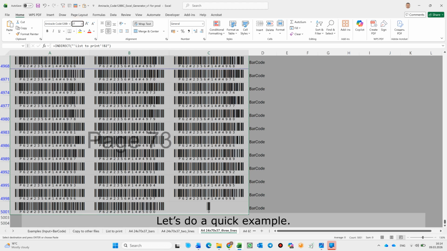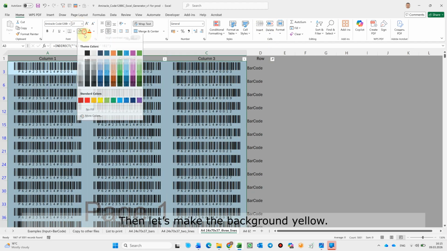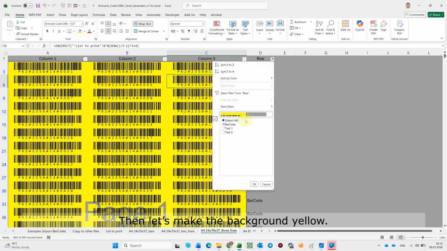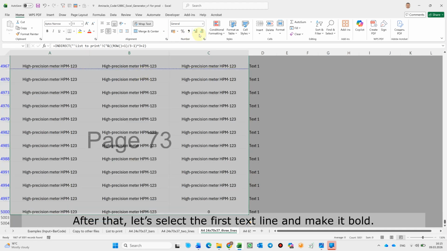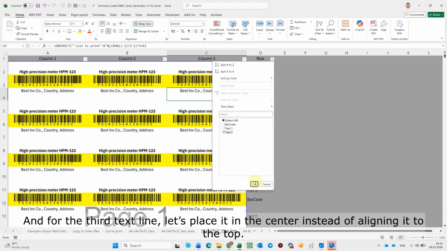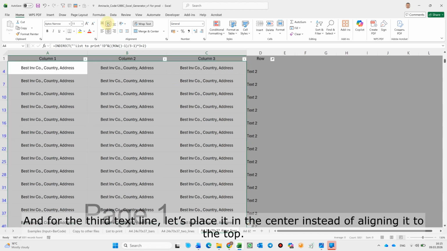Let's do a quick example. We'll select all barcode rows and reduce the font size by 1 point. Then, let's make the background yellow. After that, let's select the first text line and make it bold. And for the third text line, let's place it in the center instead of aligning it to the top.